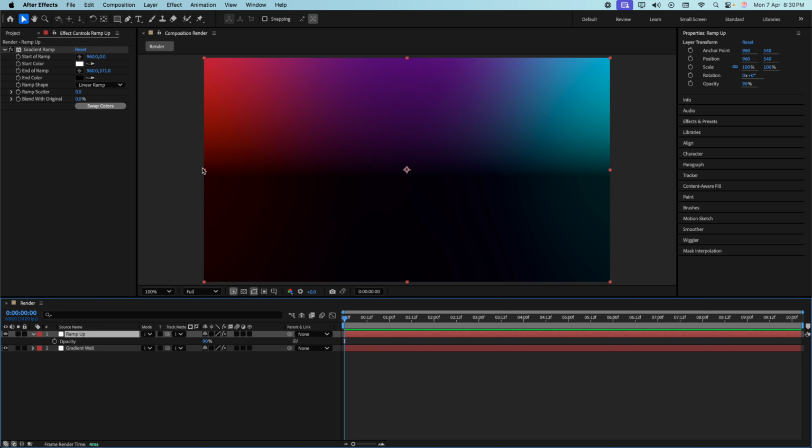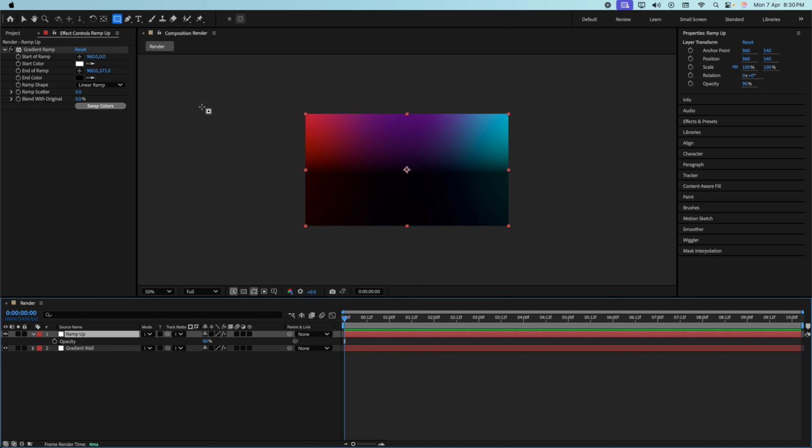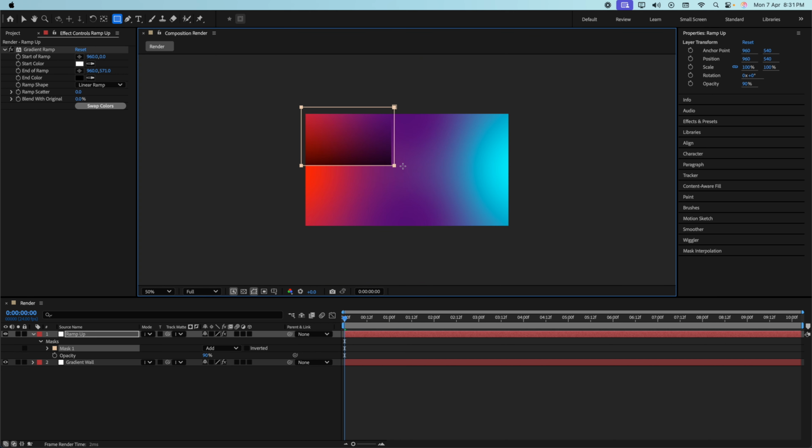Then finally, we just need to add a mask over here. For that, ensure that the layer is selected. Select our rectangle tool. Zooming out. Let's create a mask like this. You don't need to be very precise, just ensure that it is around the middle.